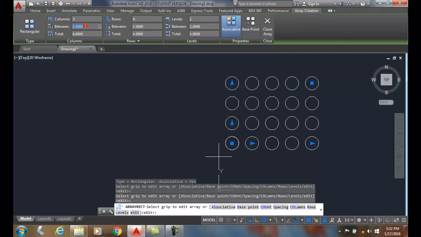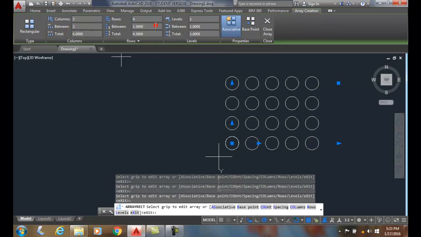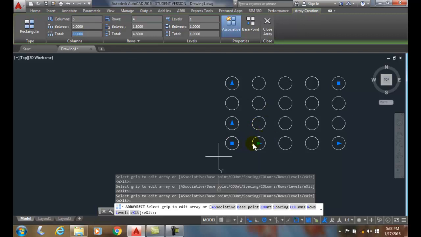This is the between value. So this is the between the columns. That is the measurement from the center, what's called the centroid, which is the geometric center of our shape, to the geometric center of our next shape. So this distance is the distance between our columns. It says it's 1.5. We could say, oh, that's actually, we meant that to be 2. Okay? And it'll change the distance.